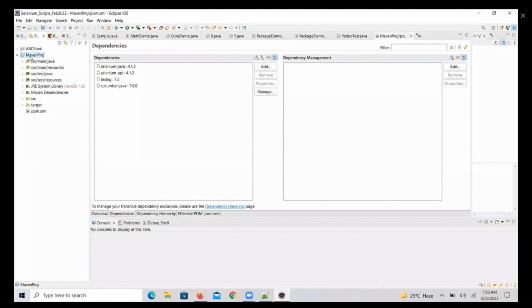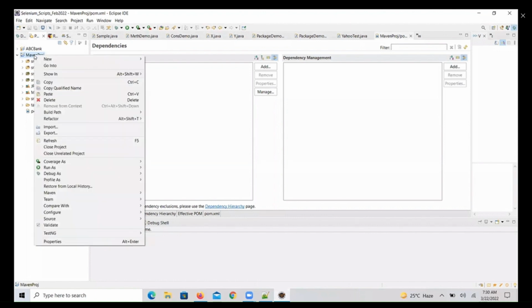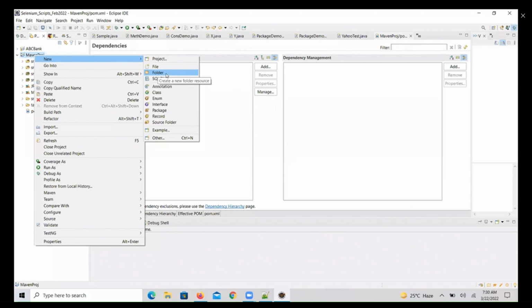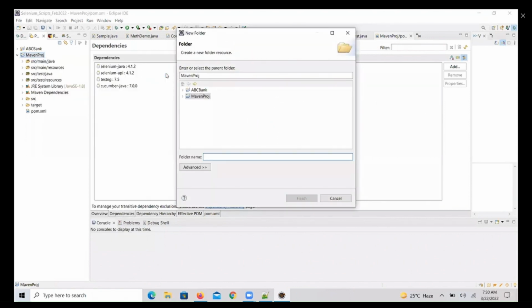and you have to create a folder. In that folder, you are going to create a text document. Just right click on the maven project, go to new, select folder. In that folder, give the folder name as feature files. My folder name is feature files. You can give any name, it is a user defined name. And just click on finish.